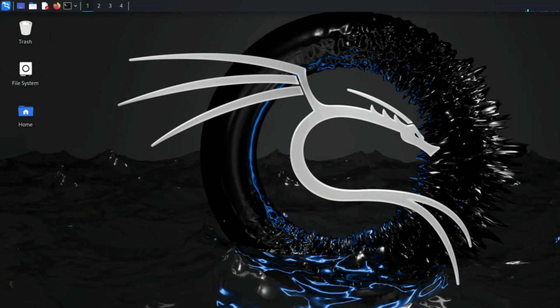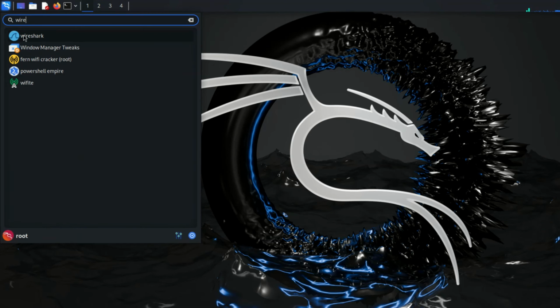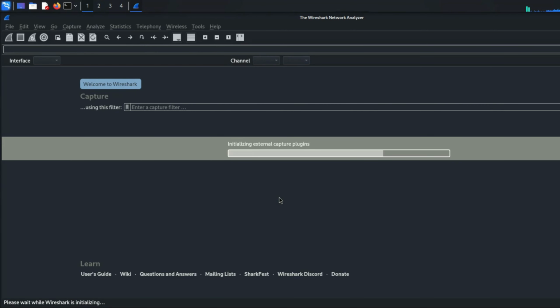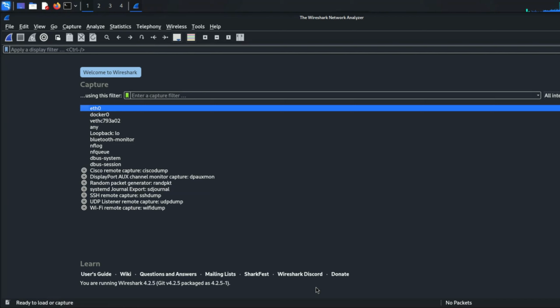Hello everyone, today we are going to discuss the Wireshark tool. Wireshark is a powerful, open-source network protocol analyzer. It allows you to capture and interactively browse the traffic running on a computer network. Here we will go through some key features and uses.